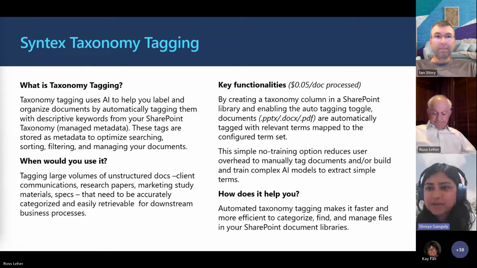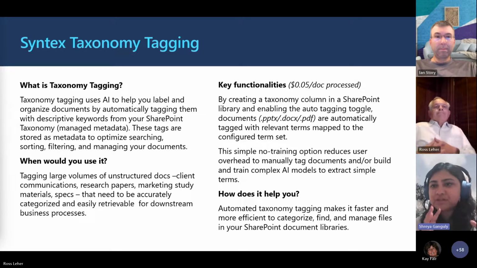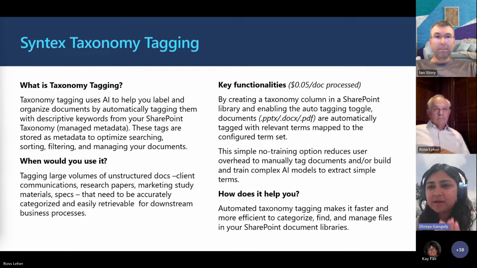So taxonomy tagging essentially uses AI under the hood to parse through the document that users upload, extract the relevant keywords, and map them to the term set that is configured as a SharePoint column in that particular library. We don't want to randomly tag with keywords. We want to make sure it's organizationally consistent. So we use AI to find the keywords, map them with the term set, and populate the column.